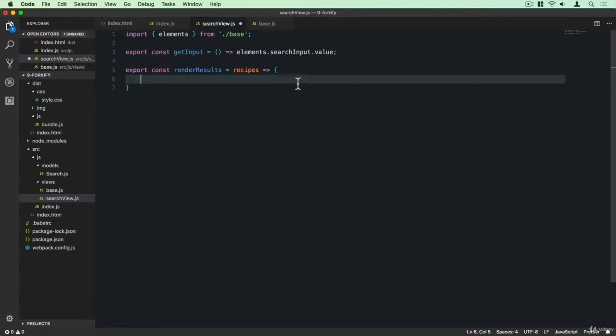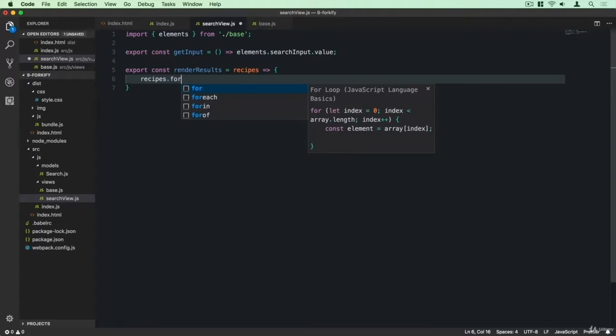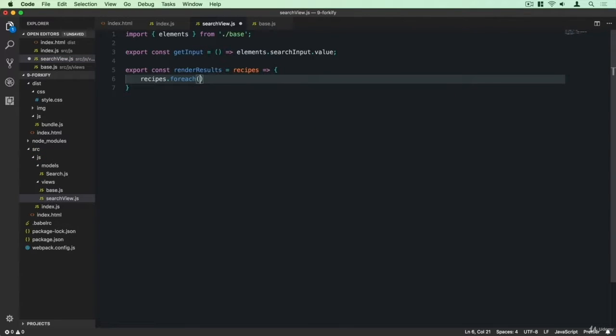Okay, so we receive an array of 30 recipes here, remember. And so now we need to loop through these in order to then print each of these to the user interface. So let's say recipes.forEach, because remember that is the best way to loop through an array.